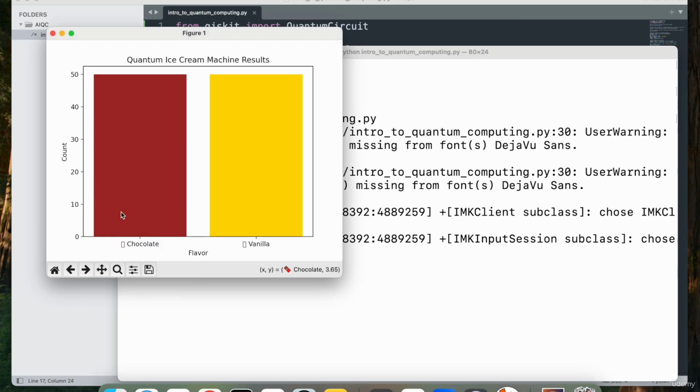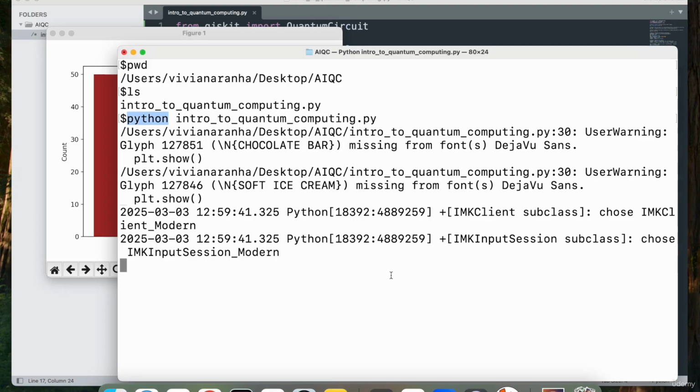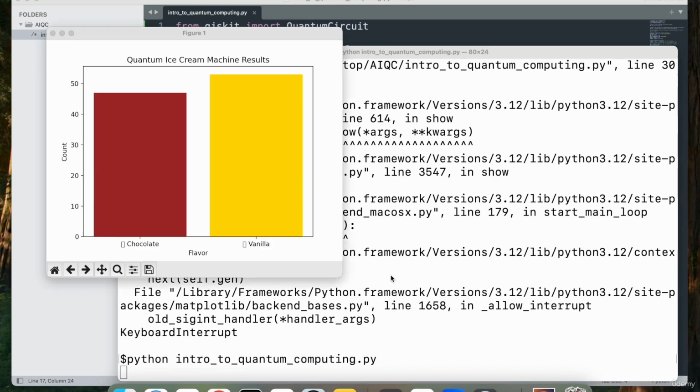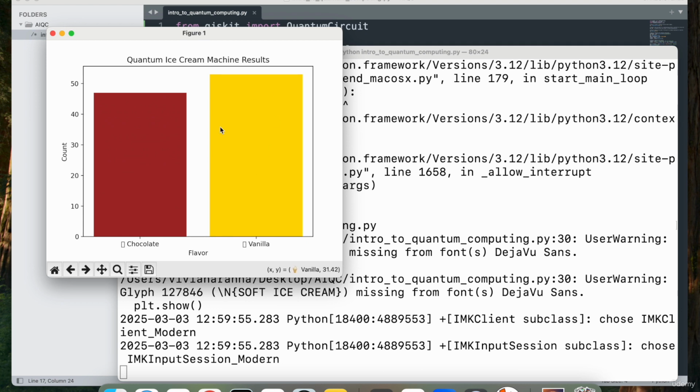If you see, it's pretty much close to 50-50 in this particular case. It will be different every time you run it. If I run it again, you see this time the vanilla is stronger than chocolate, but again, it will display results based on how the machine selects the data out.